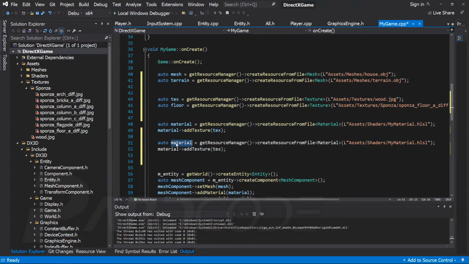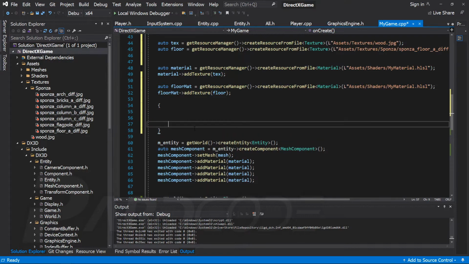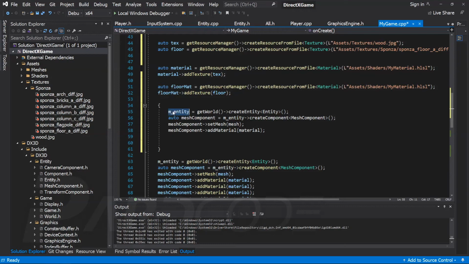Let's also create a material specific for the floor. Let's call it floor mat, and let's always use the same myMaterial.hlsl file. In the end, let's create the entity with the mesh component in order to show the floor mesh on the screen.